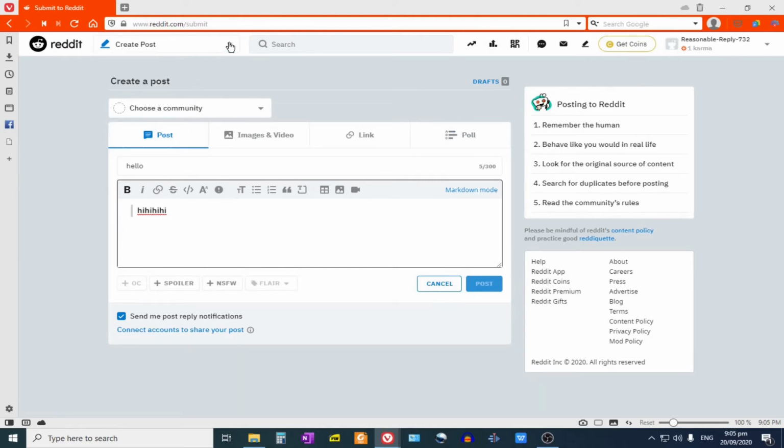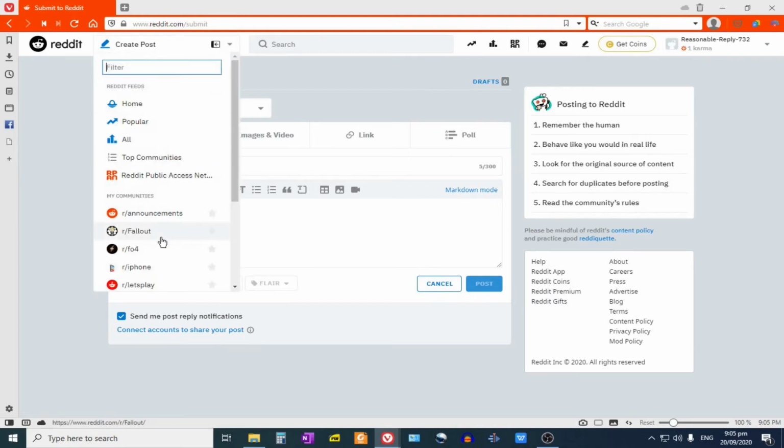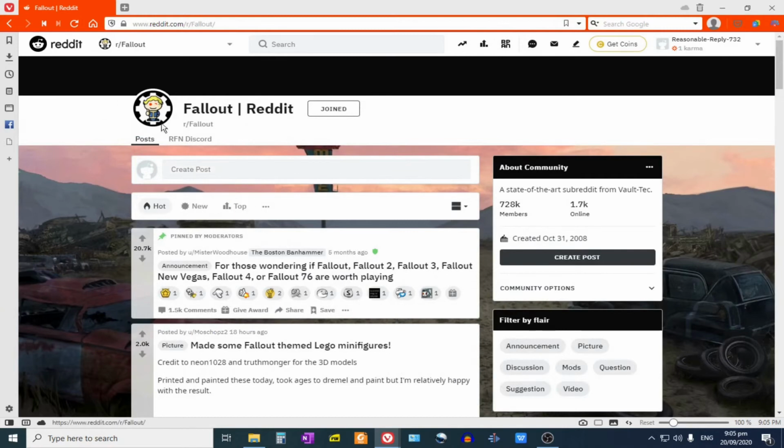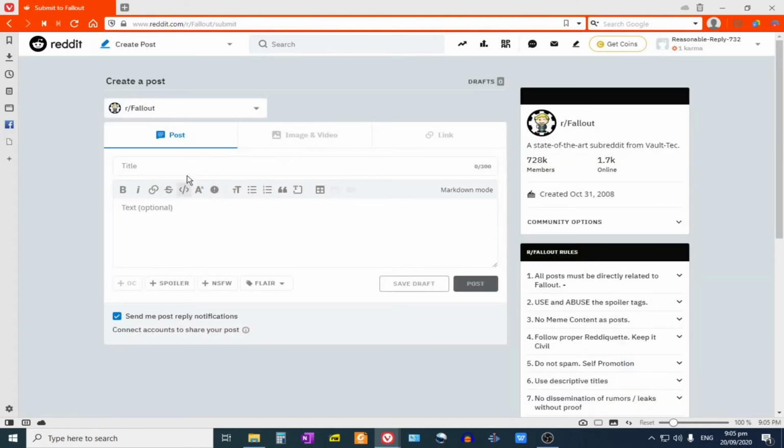Now, another way that you can post on Reddit is to go to a subreddit. For example, this is the subreddit for Fallout. So within this community, you can ask questions, post anything that you like, and just the same, you can write a text in here. And interestingly, in this subreddit, you can only post text. So if you notice, there is no option to add an image or video or even a link.